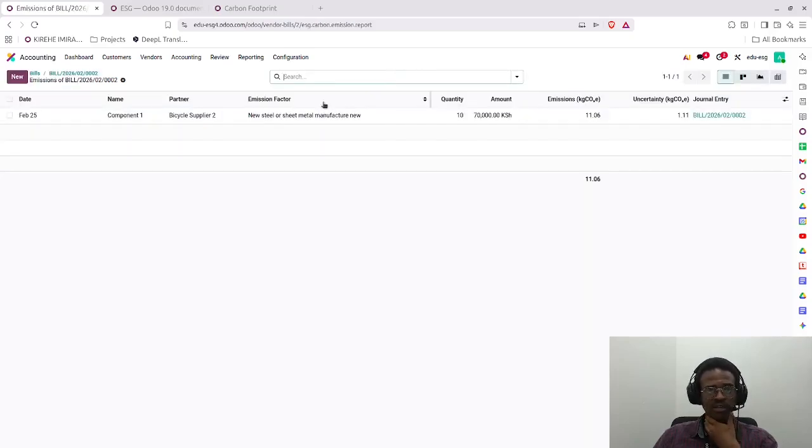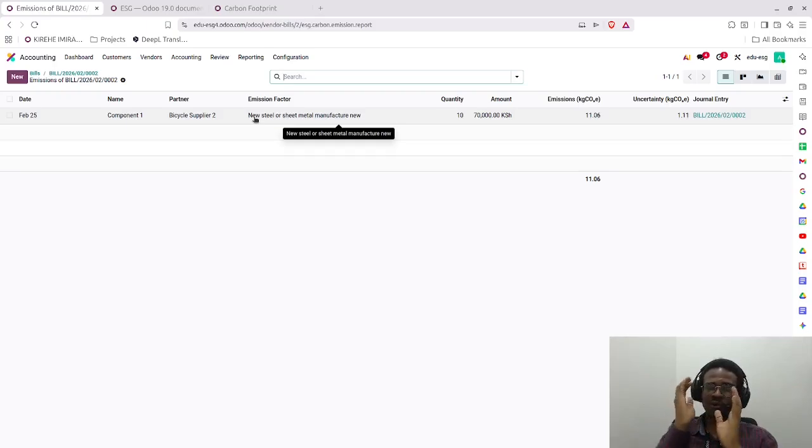So if I come here, did we take the recycled or the new steel? Of course we have taken the new steel. Why? Because when we assigned a product to the first emission factor, we are basically telling Odoo that whenever there is a match between two emission factors, the assignation on two emission factors, take the one that has the product.